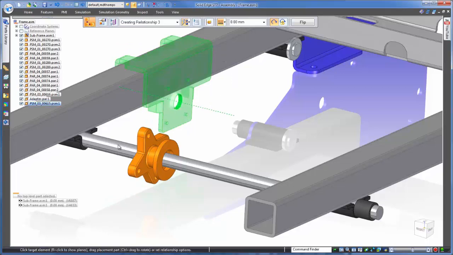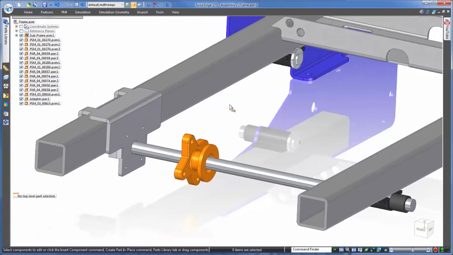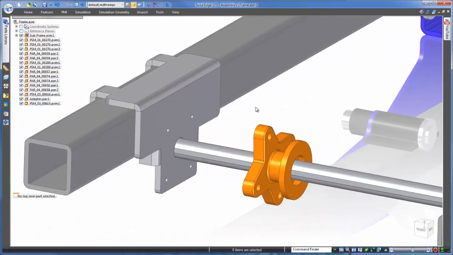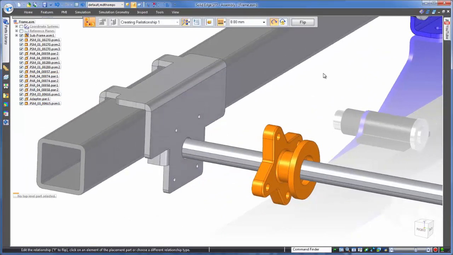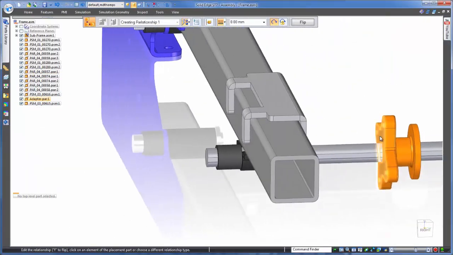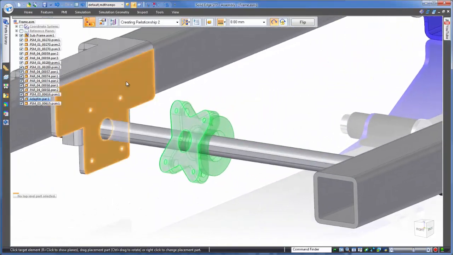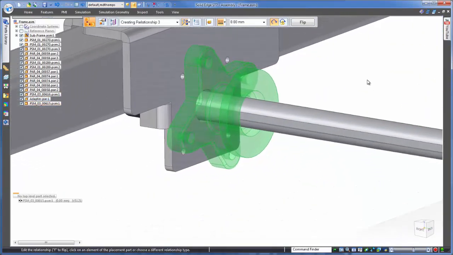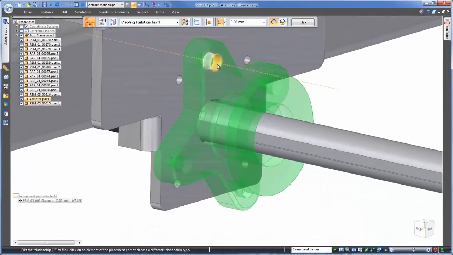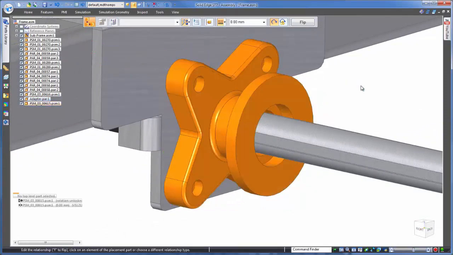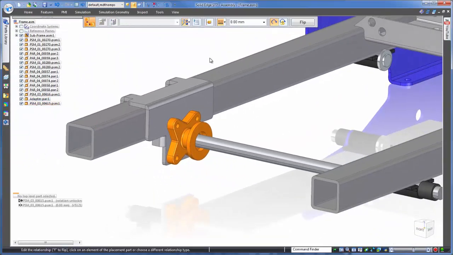We can grab the cylinder. It's going to automatically align to the cylinder that we select. Here we want to get these two components placed into their correct position, so we'll first apply a mate and then finally an alignment, and it locks them into position.